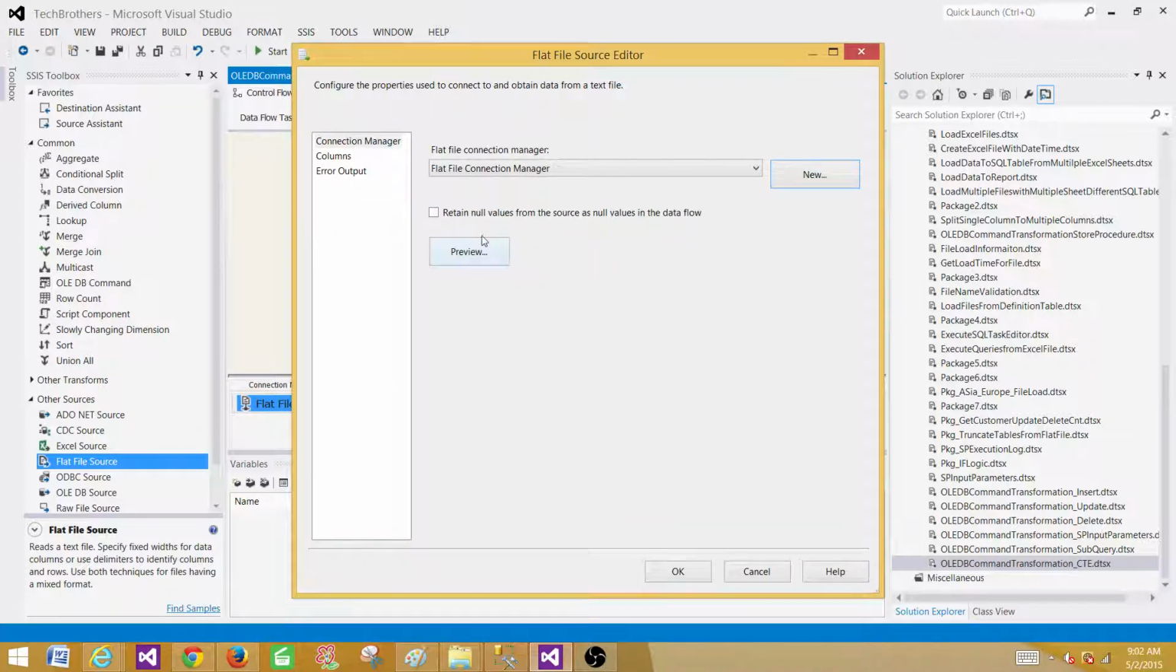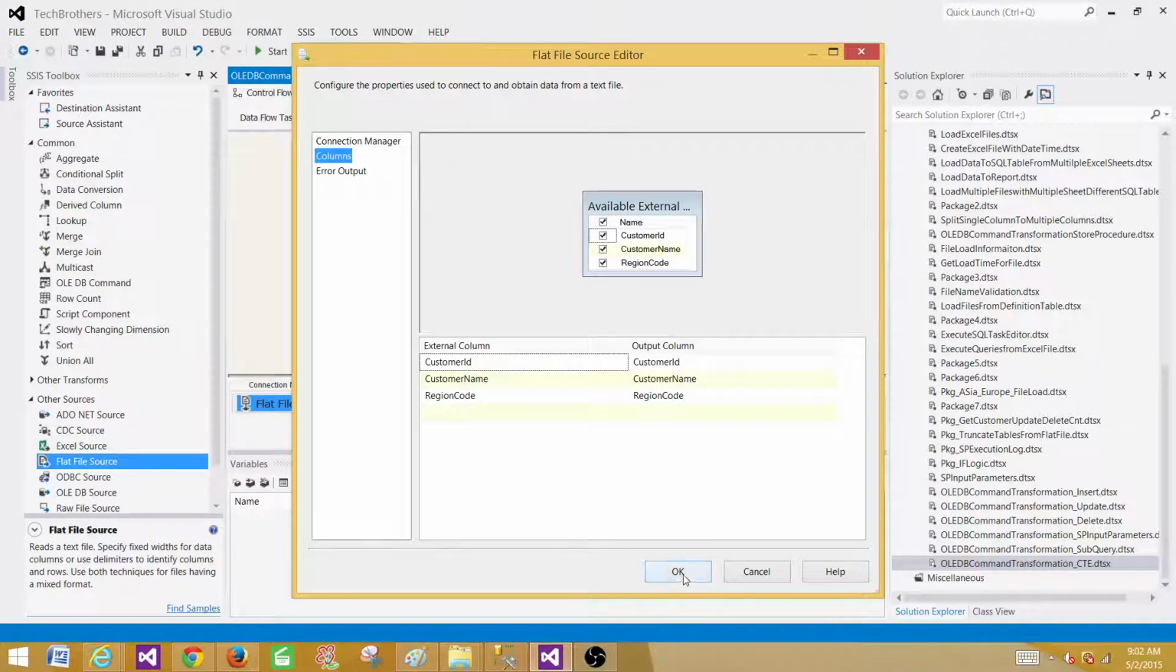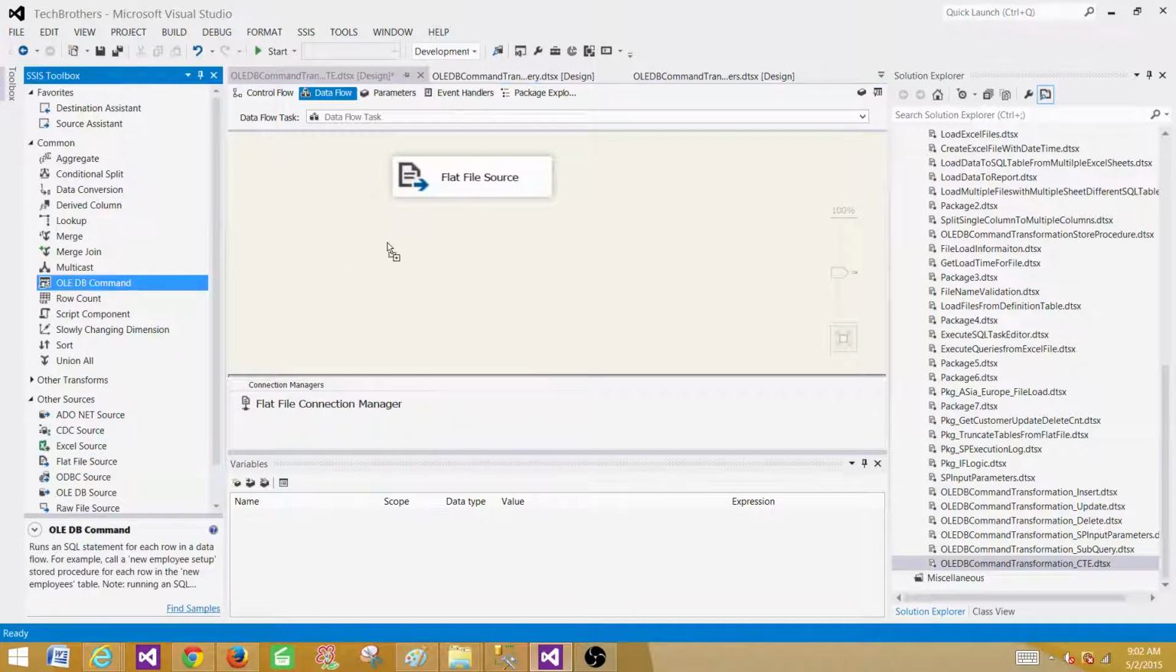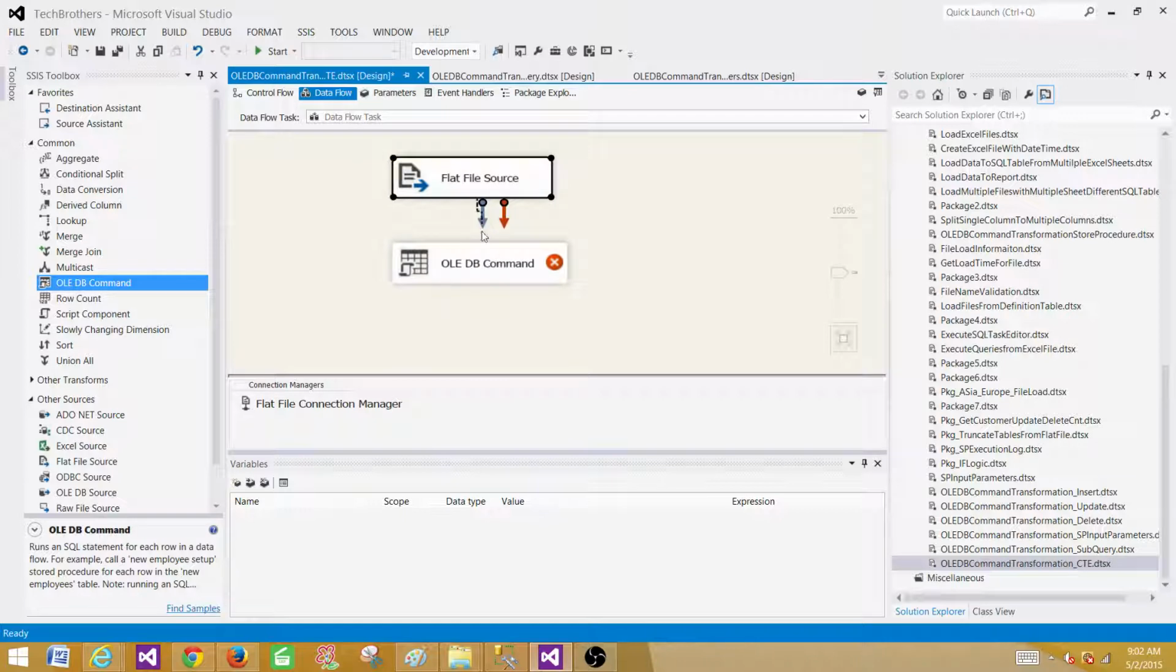So hit OK. Now, retain null values from the source as null values in the data flow. If you are getting blank values from the source and you want to convert them to null, you can check mark this box, hit on columns, hit OK. Next we are going to use the OLE DB Command Transformation to delete these records.